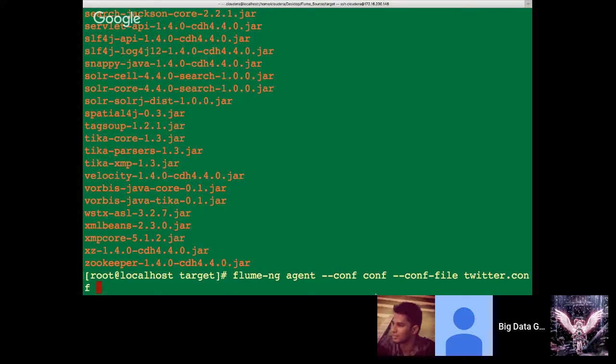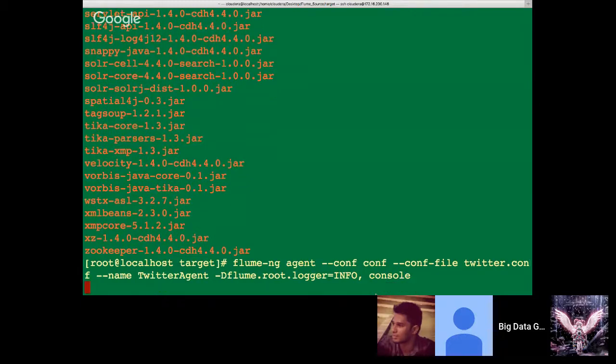Configure, then my phone name, that was the name, and let's say like the Twitter. In this configuration, what I do is I'm just running the agent name as Twitter agent. Can be flume root dot logger, space debug, sorry, info, console. Okay, so let's run this.